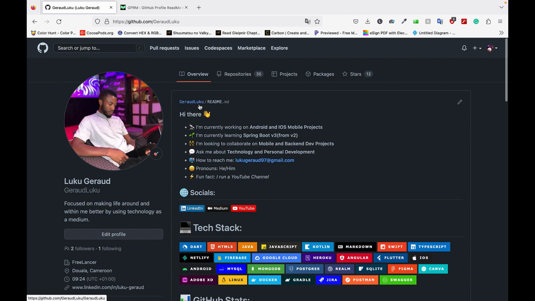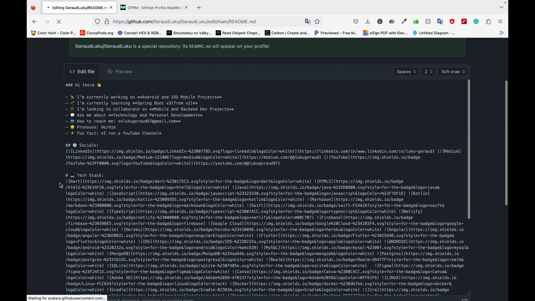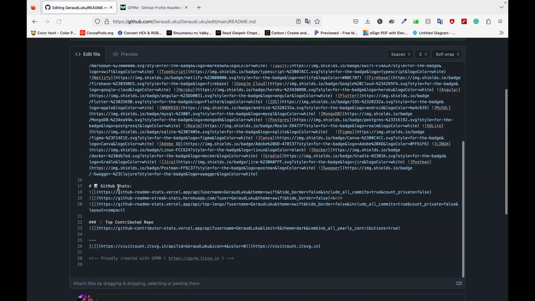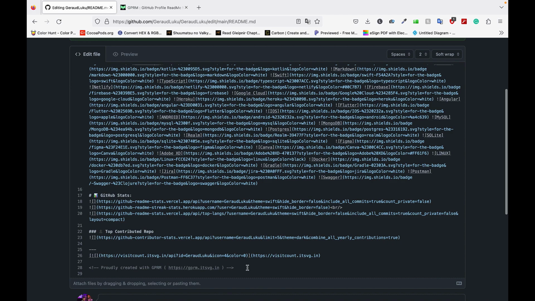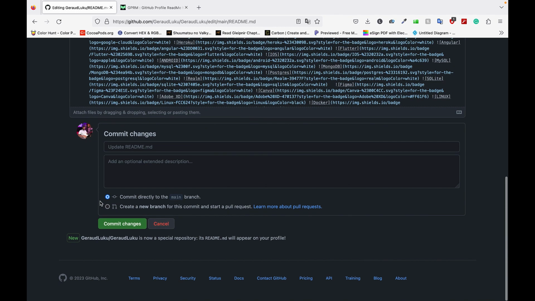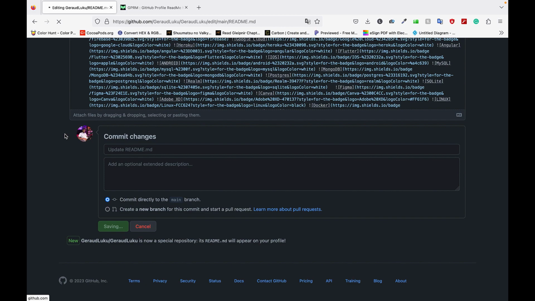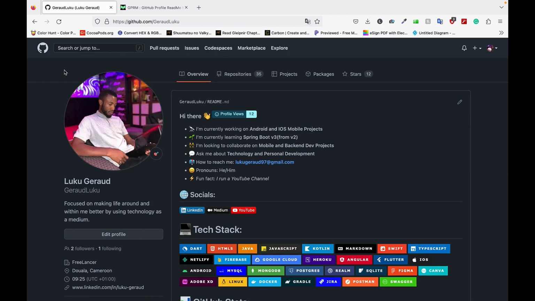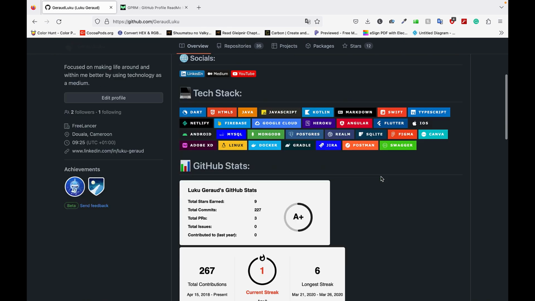I want to put the profile visit count at the top, so when someone enters my profile, he knows how many people visited my GitHub profile. So we'll come down here, we'll copy this on top, we'll put it here, commit changes. Let's go back to our profile, and I have 12 visits, but accurately it was 8 visits.